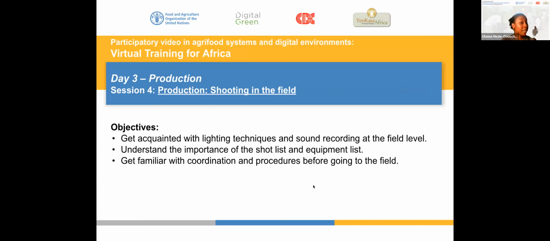And for the production phase, we would be talking about shooting in the field. And the objective of this presentation is for us all to get acquainted with lighting techniques and sound recording at the field level. We will also understand the importance of the shot list and equipment listing, and also get familiar with coordination and procedures before going to the field. So it's going to be very interesting.